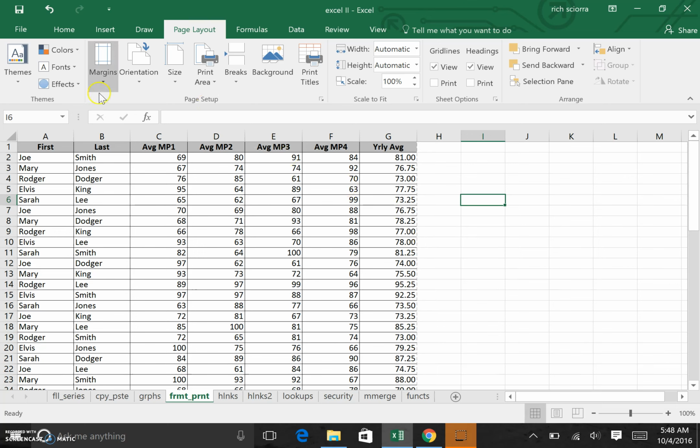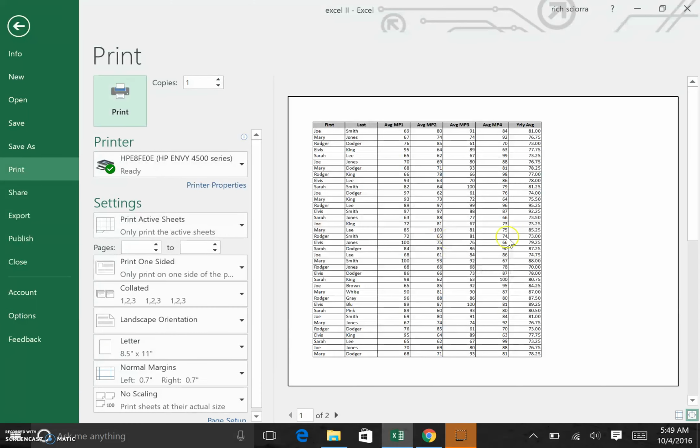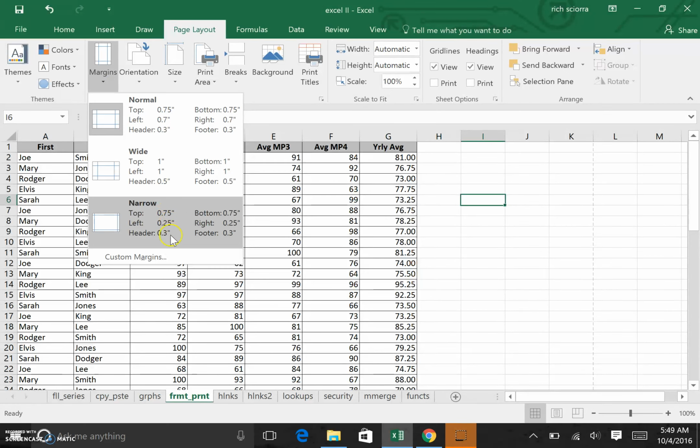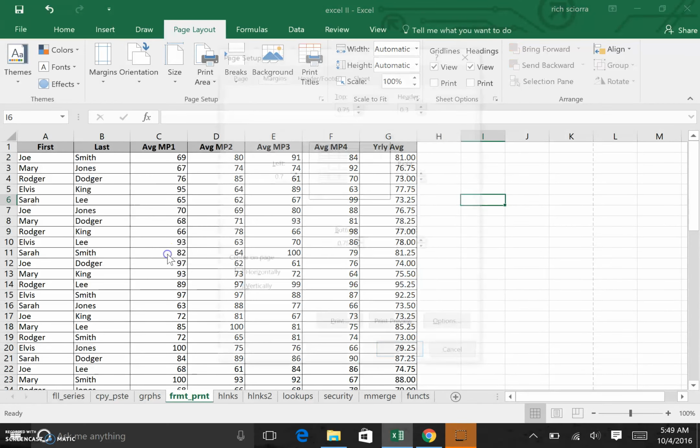Okay, what else can I do with this? If I wanted to change the orientation, so I had a lot of data going across, I could switch it to landscape. Nothing will happen in this view, but when you go to print, you can see that I could have included many more columns, although I won't get as many rows on a page. So that's one possible solution. You can adjust your margins here.